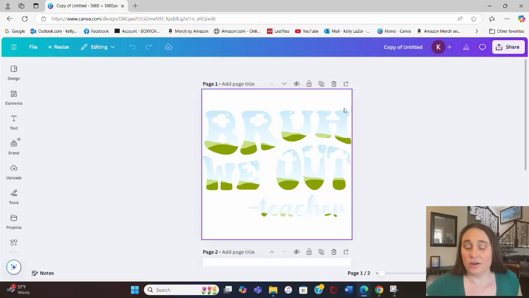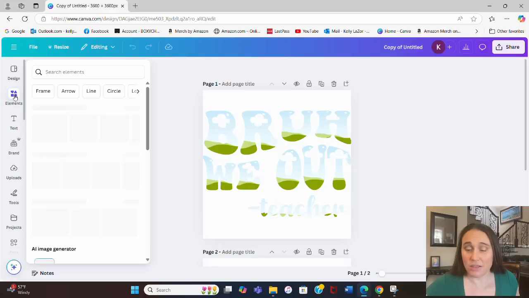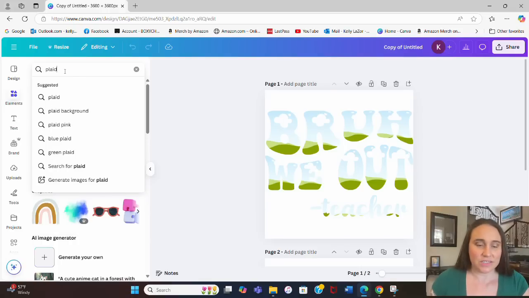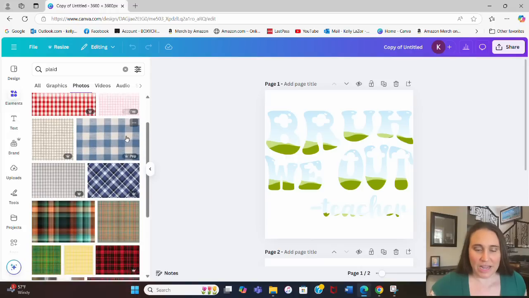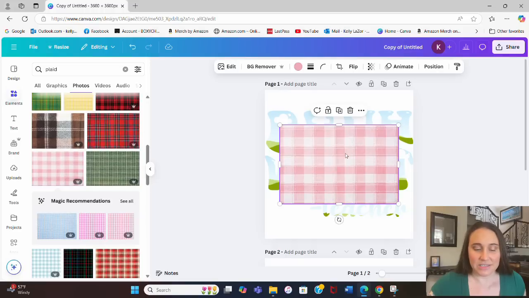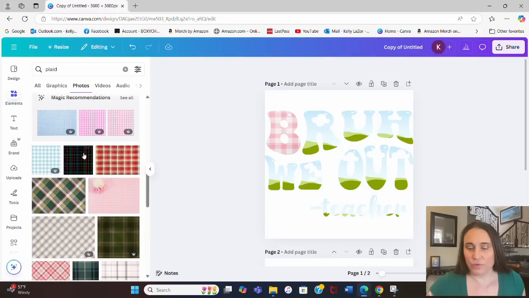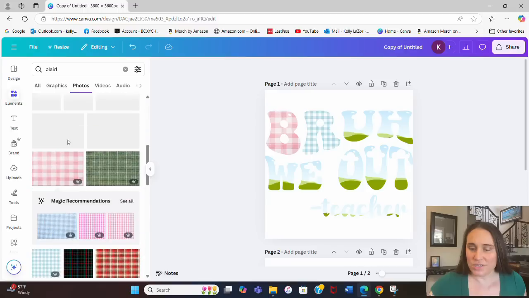So what we can do here is just start putting in anything that we want. So what we would do is go over to elements. If you have an idea of what you're looking for, great. So let's say you wanted to do plaids. You can search plaid, and there's all sorts of different plaids, and you can go to photos and just start playing around putting different kinds of plaids in there if that's what you wanted to do. So you just pop it over, and there, for example, would be different plaids, and you can do all sorts of different ones there.